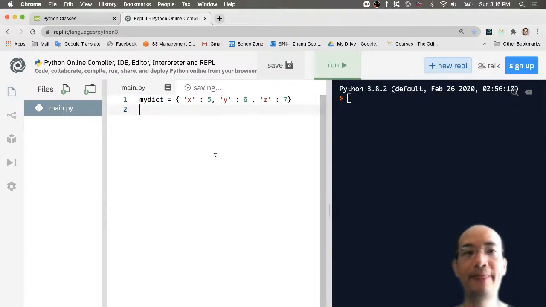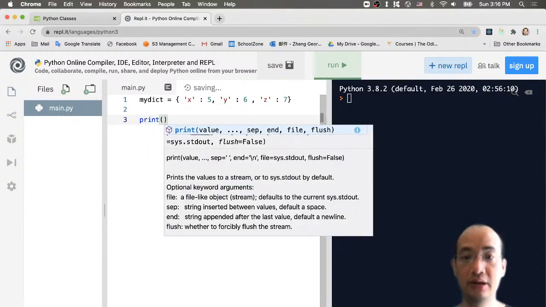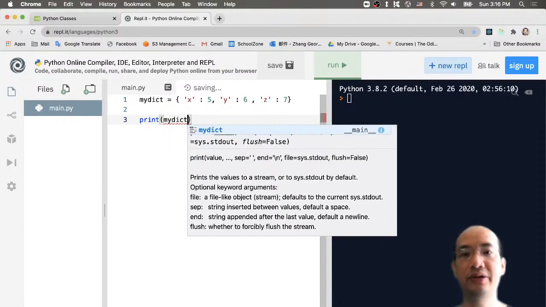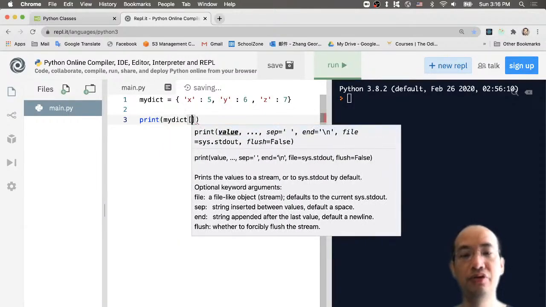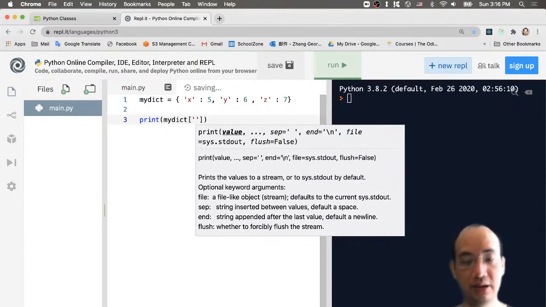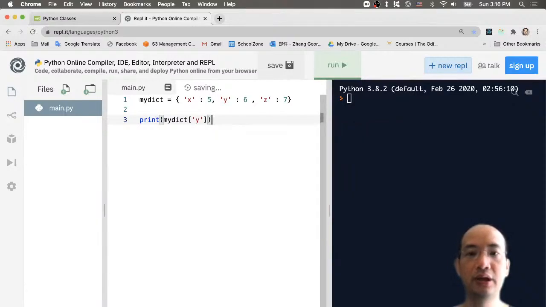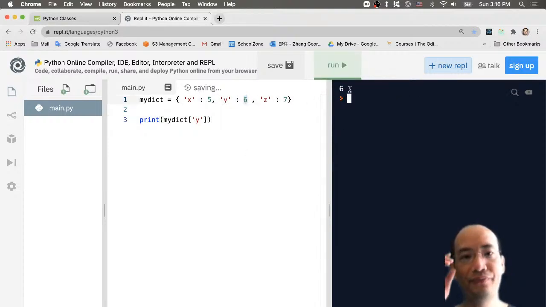Okay, which is easier. If you want to access the value of y, for example, you can print, you just output to the console, right? So my dictionary, and you use brackets, and now you put the key here, y, and then once I print, it should show the value of 6. Okay, so I'm going to run it, and it will show the value of 6, just this value.